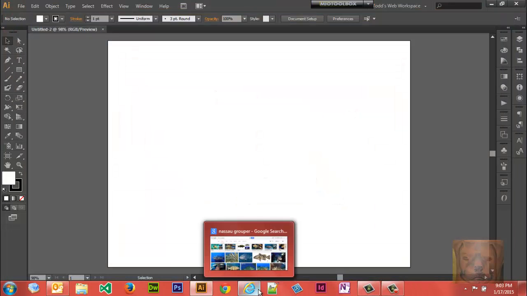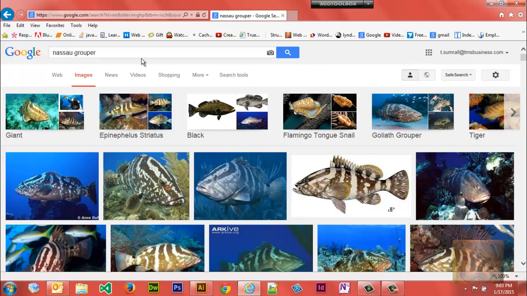If you want to follow along at the end, then go to Google Images, type in Nassau Grouper. You'll see on the second row here, this is the one we're outlining here, and it's the one I based that stamp on. So if you want to follow along, go ahead and get that picture and get it saved.